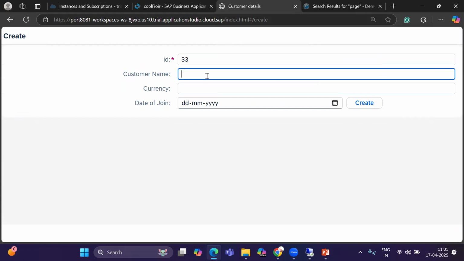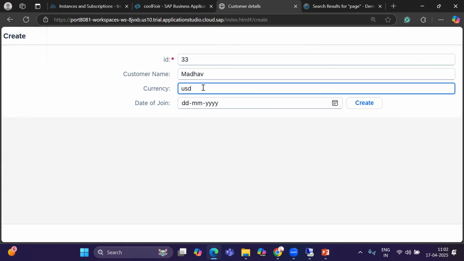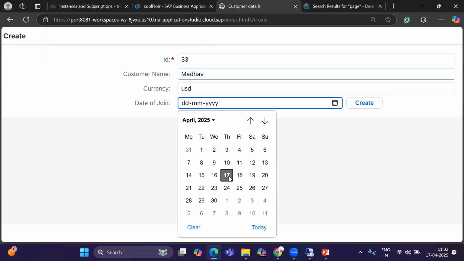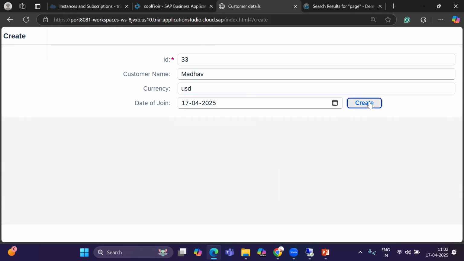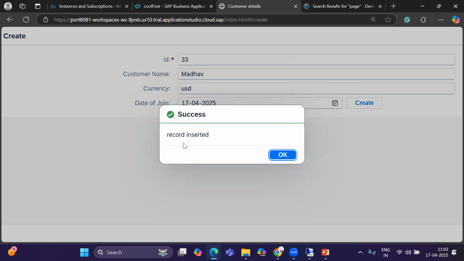And also come back to this place and just say 33 this time. Customer name, okay, I'll just say Madhav, and currency USD. And this time I expect it to come with a message box, create, and you see record inserted. Okay, but you see, this is a very important point. I want to show you of the callback hell over here. Callback hell over here. Guys, hang on for a second.